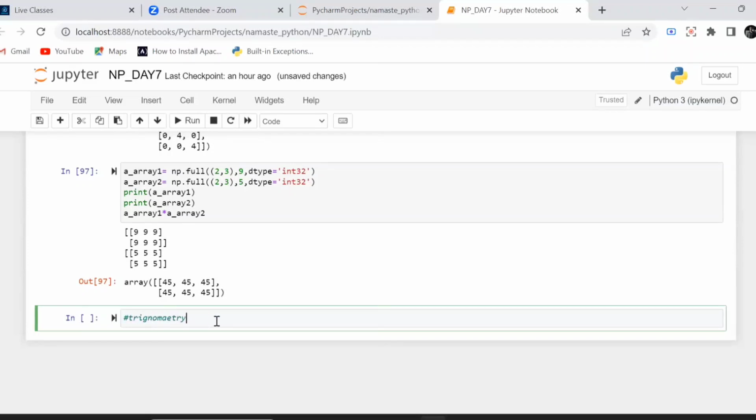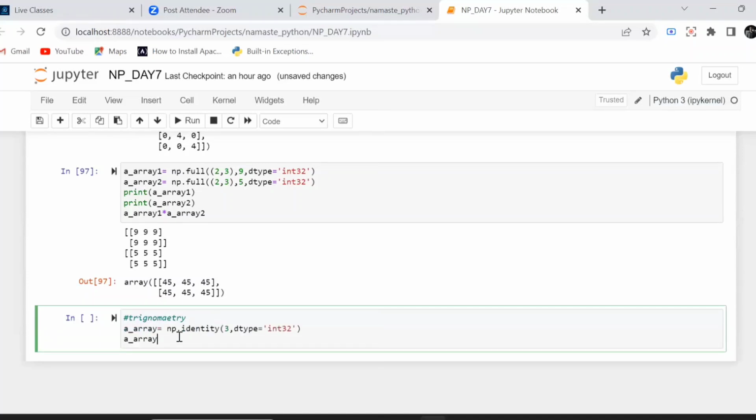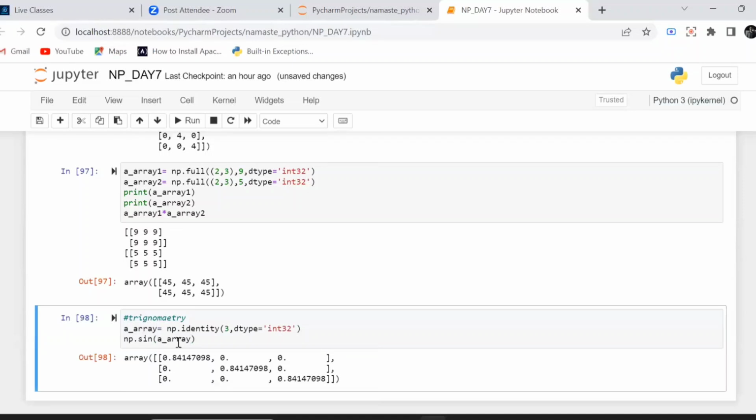So I can say this, and then I can say np.sin and pass my array, right? So it is giving me the sine of each element we pass, sine 0, sine 1, whatever we pass, it will give me the sine of that, right?